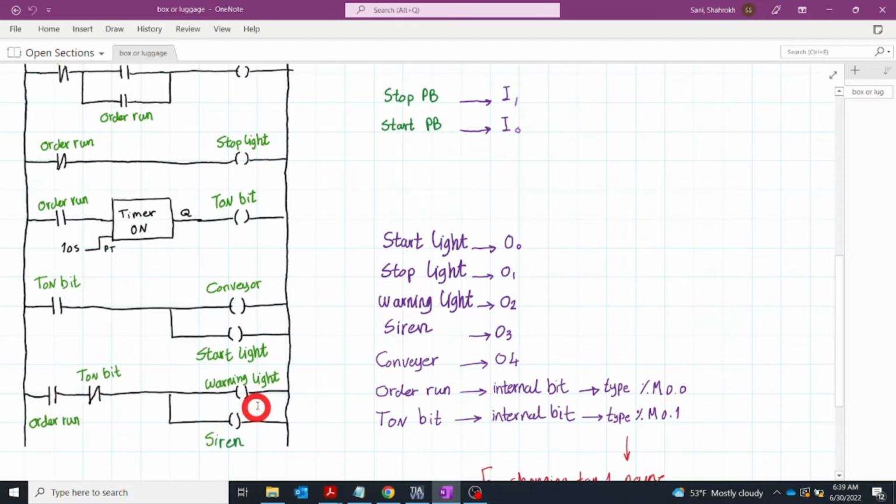So these lines take care of that. See this, here you have the overrun. That means whenever you push the start button, this is definitely closed, so you have power here. Then this control, the normally closed control with the T on bit. What does it tell us? This is normally closed, so whenever you are in that 10 seconds, this one is closed.